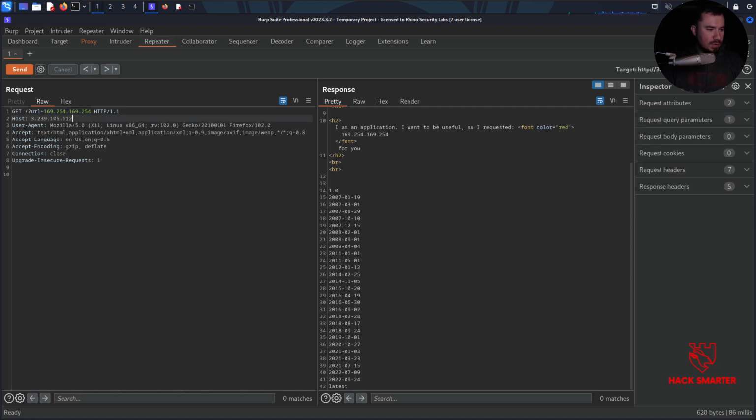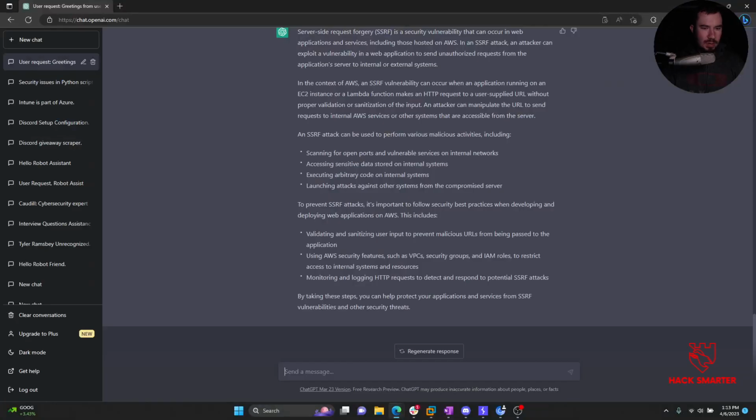Now, I should probably explain metadata a little more for you guys, but also for myself. So let's ask ChatGPT, what is the AWS metadata service and why is it sensitive?